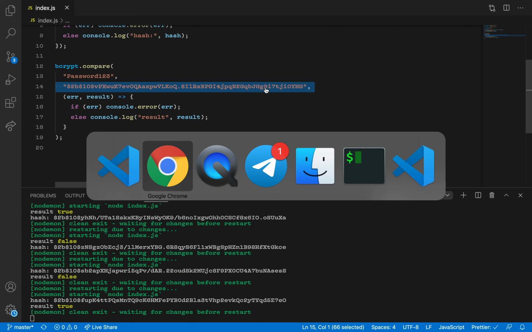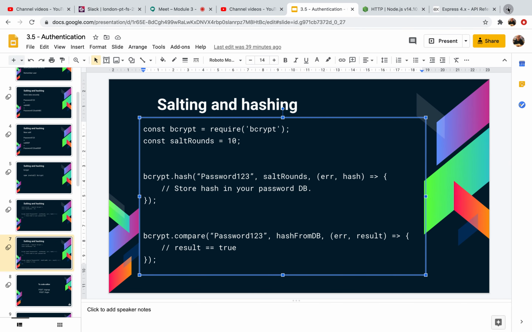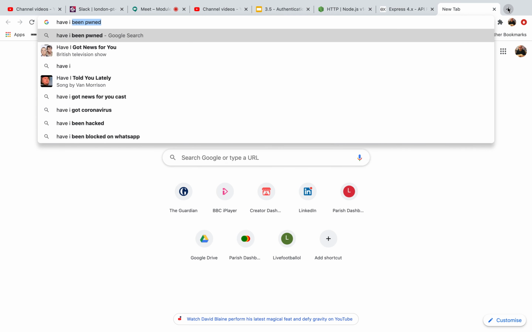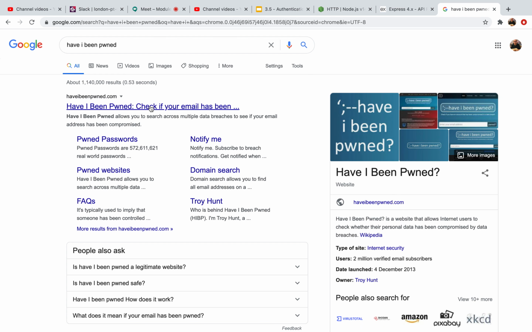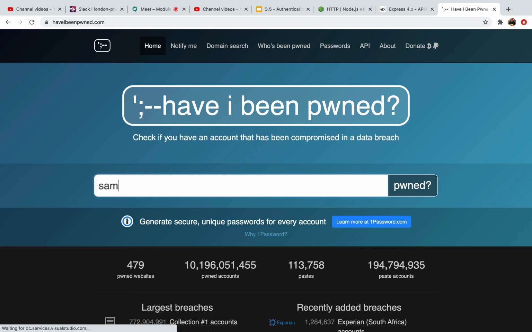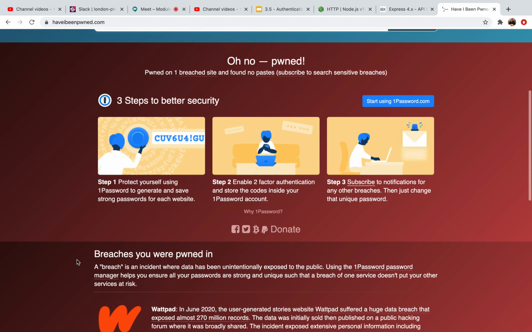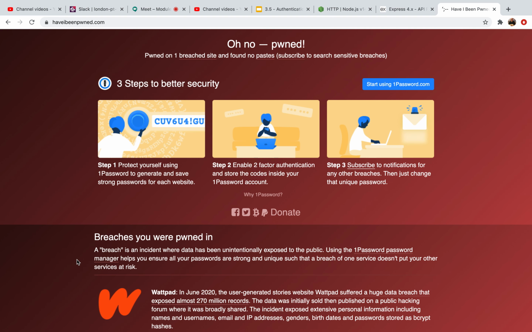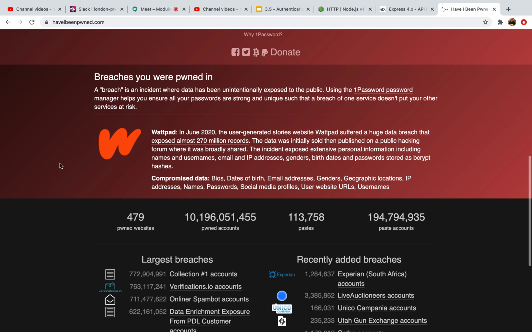But I feel like I've shown you this before. Have I Been Pwned? samuel.e.barker@gmail.com, that's my email address. Oh no, I've been pwned. Breached on one site. Wattpad, I don't even know what that is.